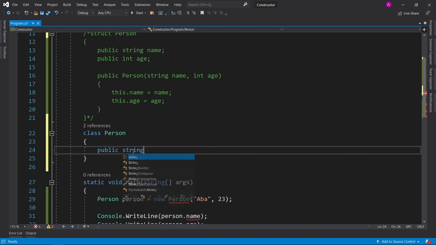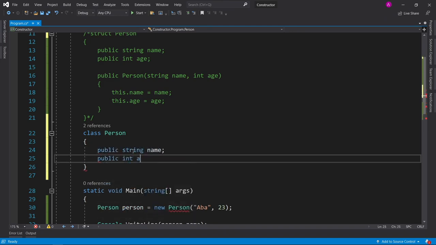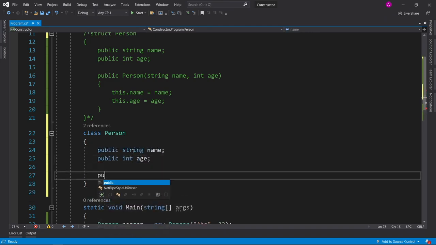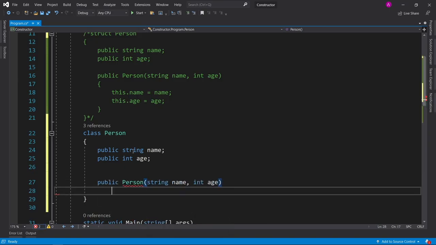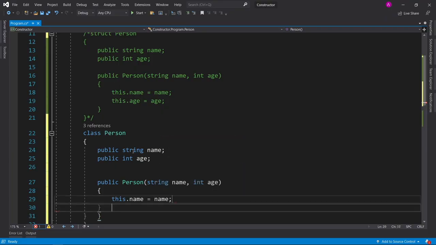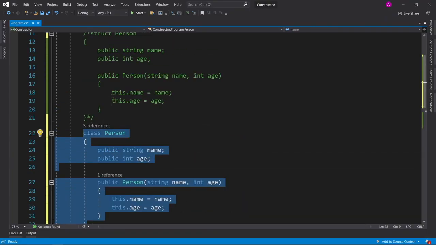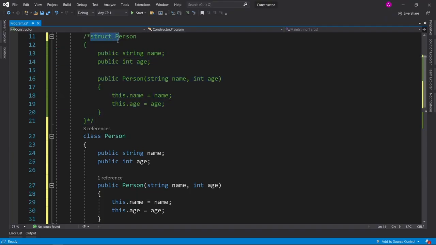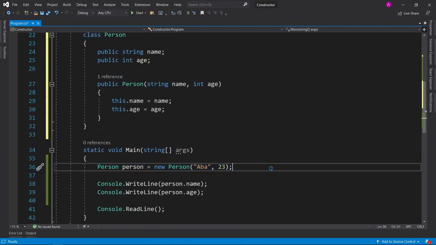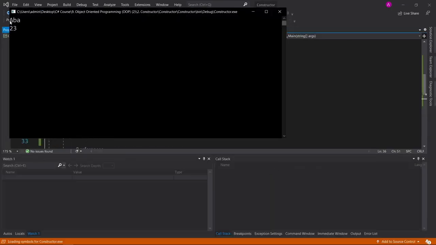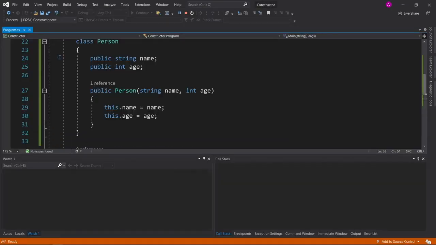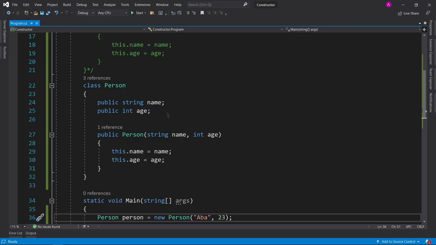Exactly the same, and because these are fields, we can also copy these down. So we can have public string name and public int age. And then we can have public Person, and then string name, int age, this.name equals name, and this.age equals age. As you can see, this is exactly the same as this, except for the fact we have struct and we have class inside here. Now you see our compiler error is gone, and if we run the code, we should see exactly the same output. There we go.